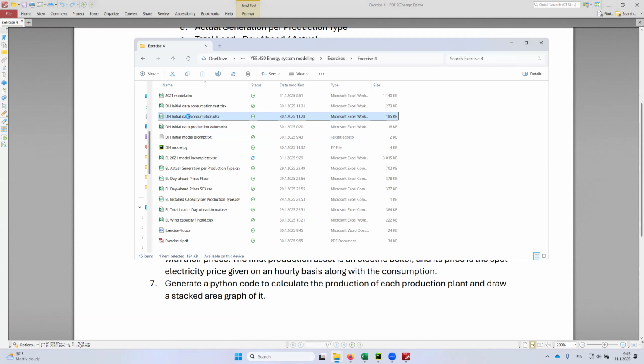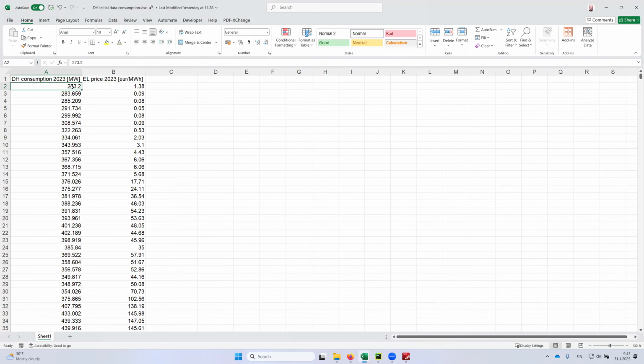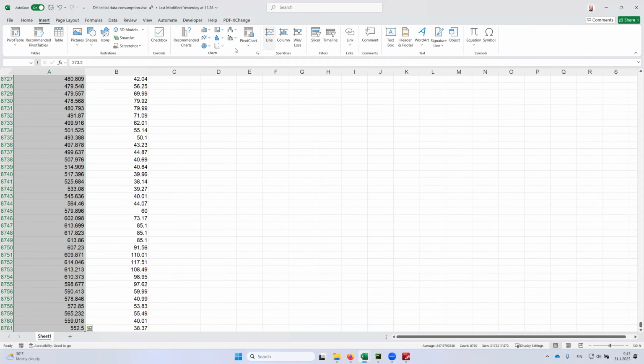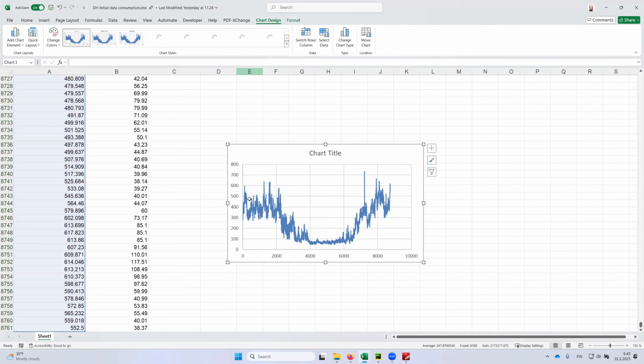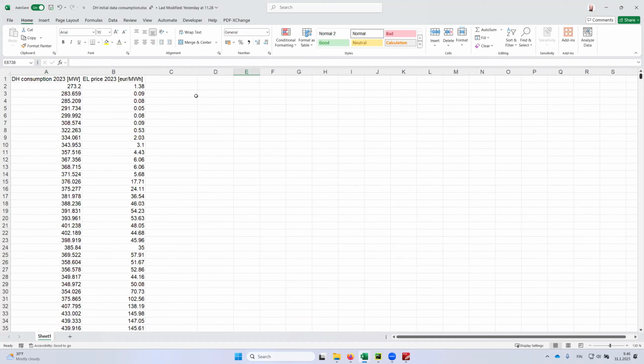So data consumption. In here, what you have is the consumption data, hourly basis, 8,760 elements. And if I draw it, you can see that there's going to be over 700 megawatts of this power in here. And actually, I dimensioned the production assets in a way that they match this one. So at each point, we are going to have enough capacity. And this is the electricity price from 2023.